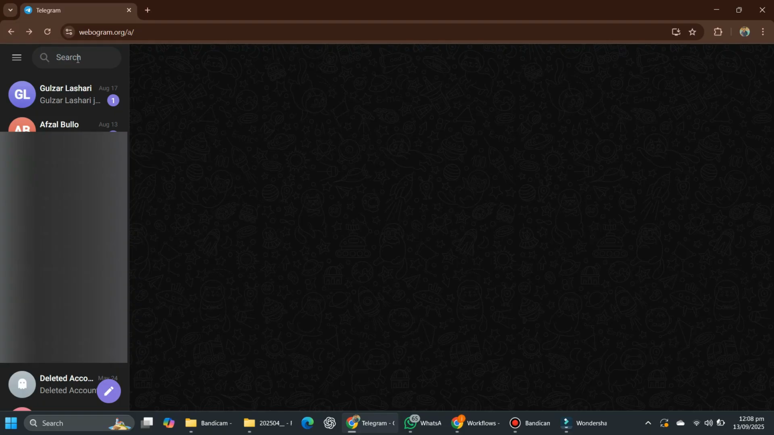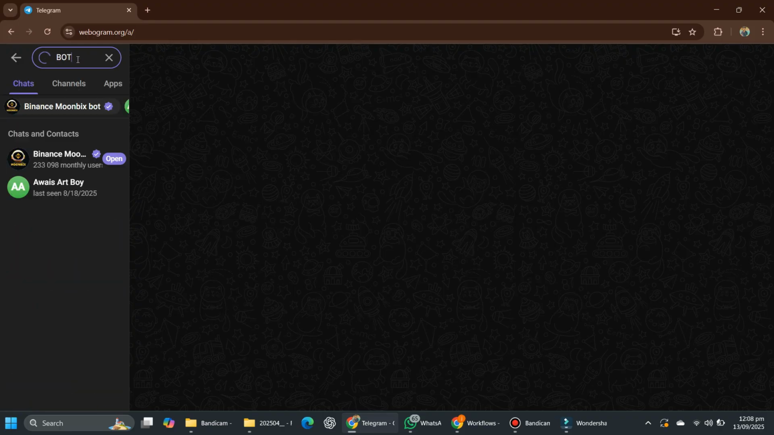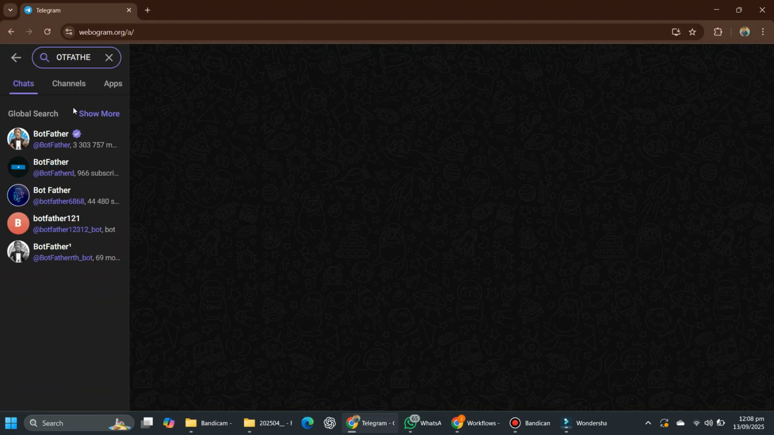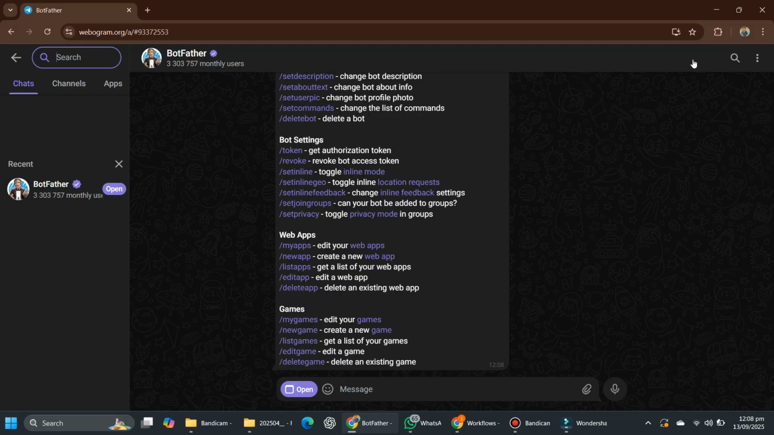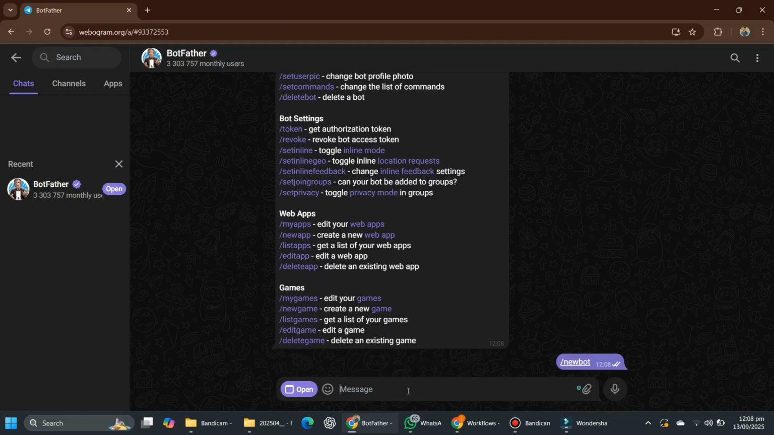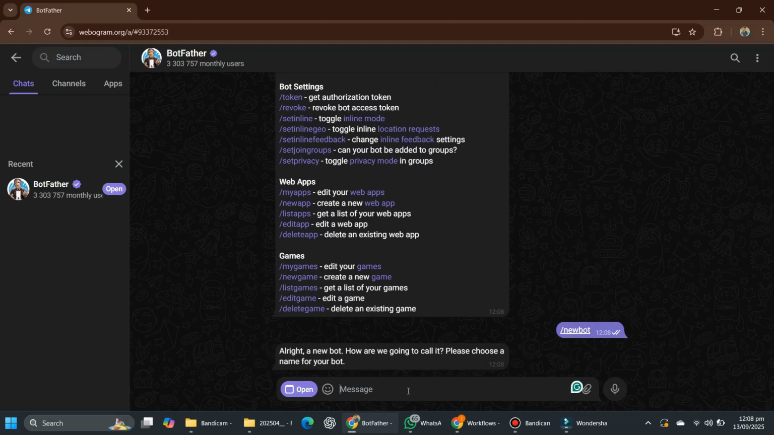So let's get started. First, create a Telegram bot. Open Telegram, search for BotFather and select it. Click Start, then choose the command /newbot. Follow the prompts to name your bot and set a username. Remember, the username must end with "bot". For example, I'll call mine RGTbot.